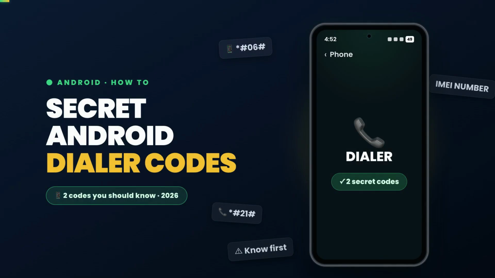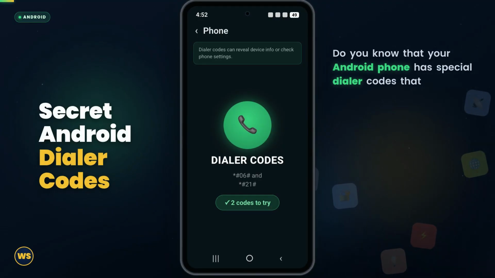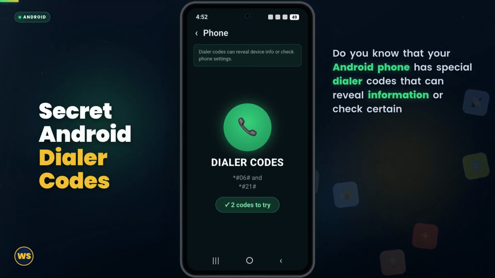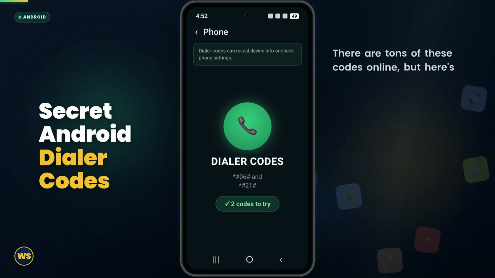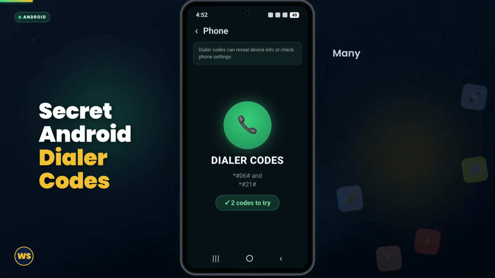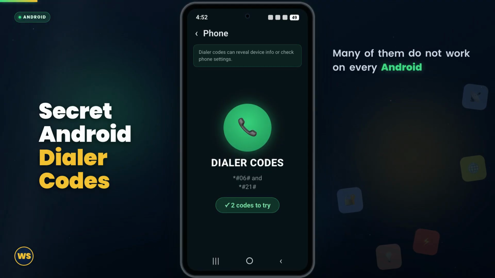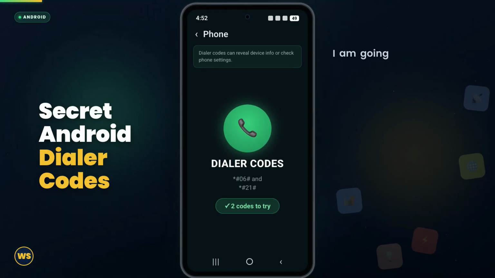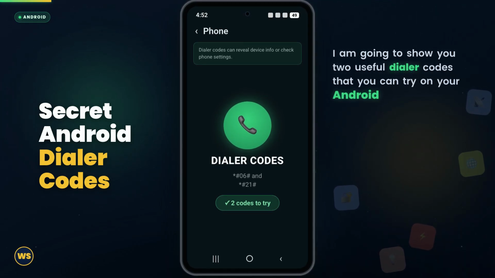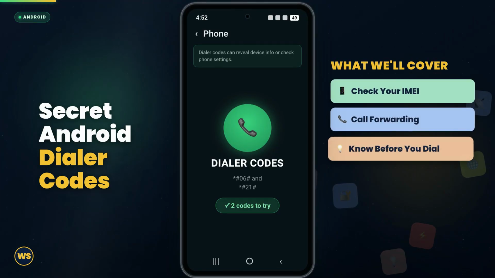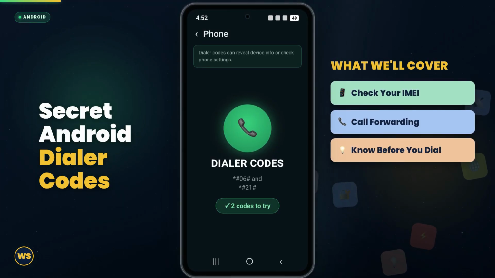Do you know that your Android phone has special dialer codes that can reveal information or check certain phone settings? There are tons of these codes online. But here's the problem. Many of them do not work on every Android phone. So in this video, I am going to show you two useful dialer codes that you can try on your Android phone. But before that, here's a quick rundown of what we will cover.